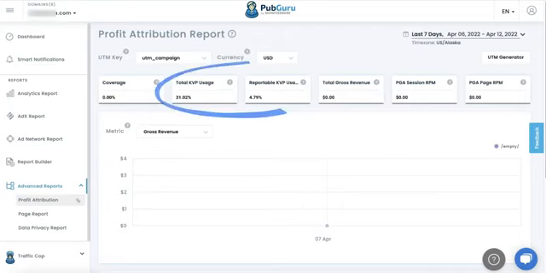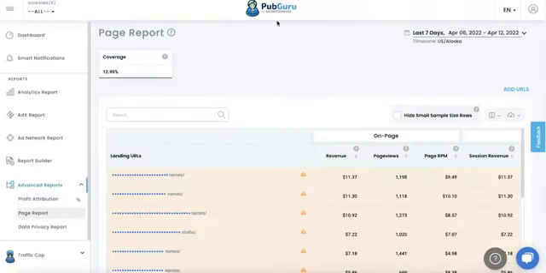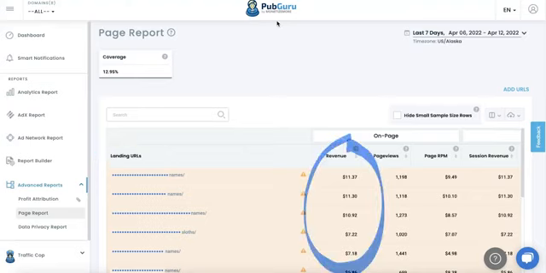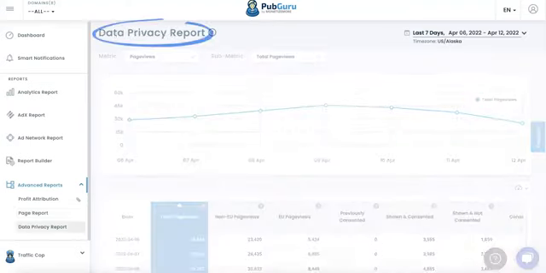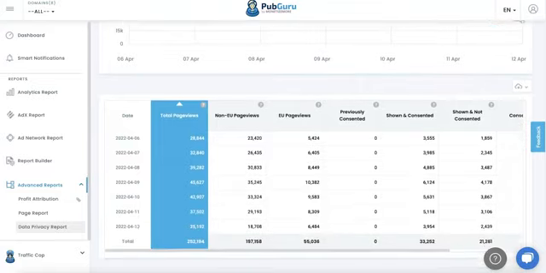Charts for UTM coverage, KVP usage, gross revenue, session and page RPMs are available up top so you can see an overview of these important metrics when buying traffic. When navigating to Page Report, you'll be able to see which content or landing page on your website is the most popular and earns the most revenue. The Data Privacy Report provides you with insights on the GDPR or consent management platform running on your website.